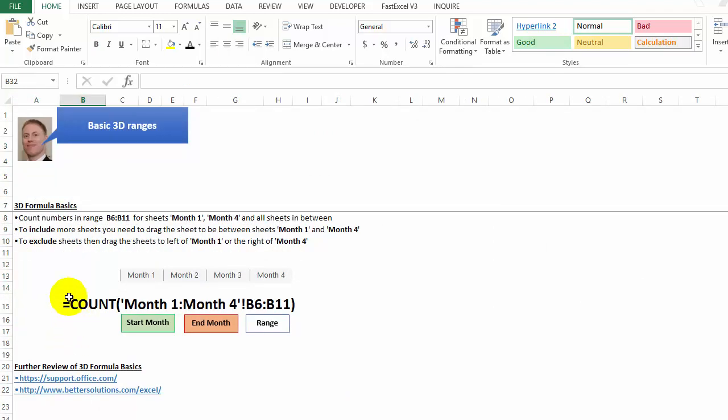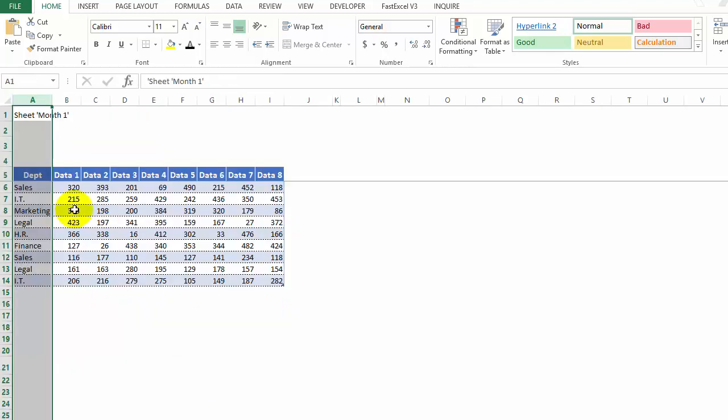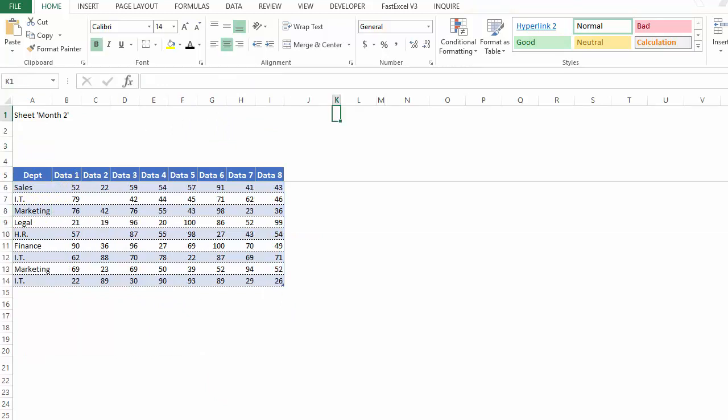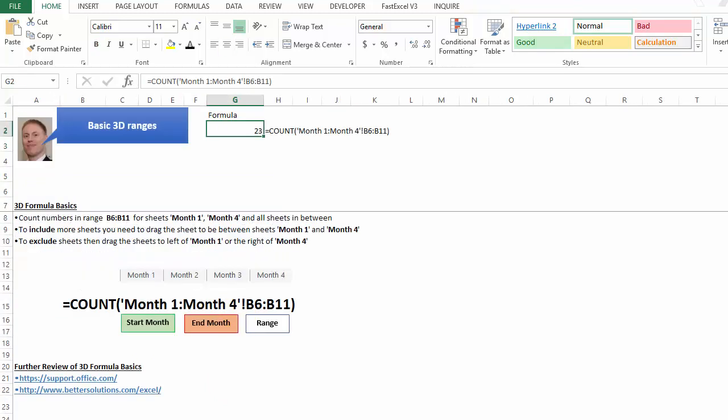Here is the 3D range. Right here we're using the count function to count numbers from month 1 to month 4, and that includes whatever is in the middle, and we want to look at range B6 to B11. So I'm going to turn this on, and we see that the answer is 23. So if we look at B6 to B11, which is this exact range right here, across all 4 of these sheets, counting to see how many numbers we have, 23 numbers.